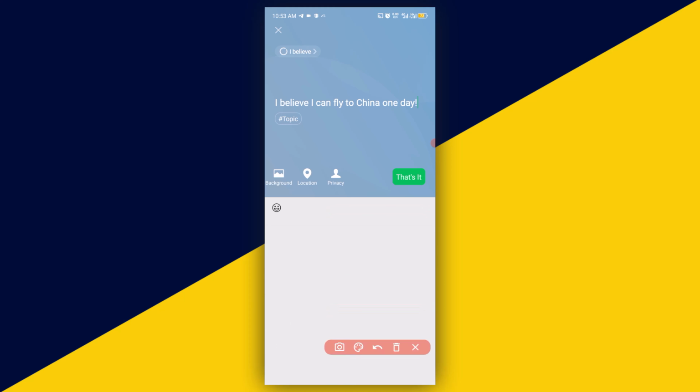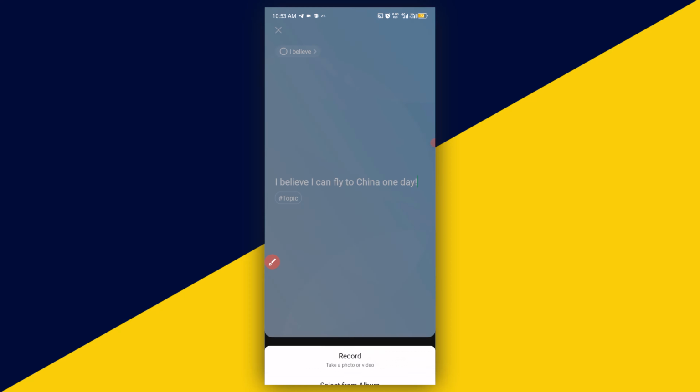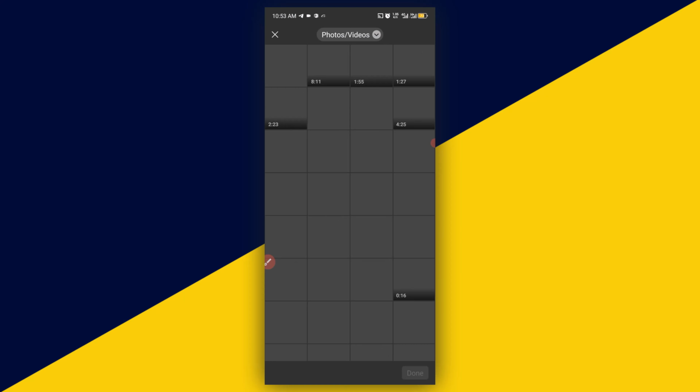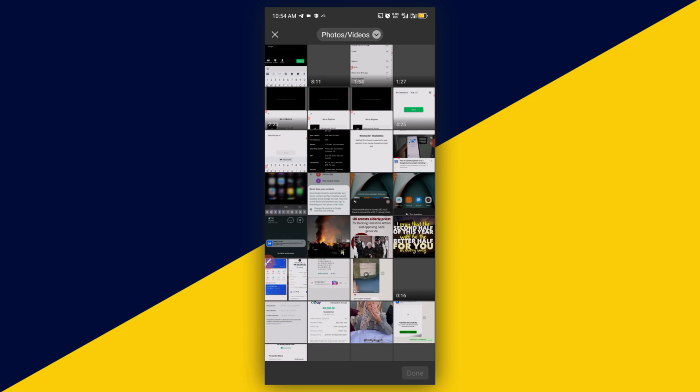So for you to choose background picture, click on here. Then select from your album or choose from your channels or take a photo or video of the status. I'm going to select from album right here, and it takes me to my phone album. So we can simply add a photo or video. I'm going to add this particular video right here. Then I'm going to simply click on done.